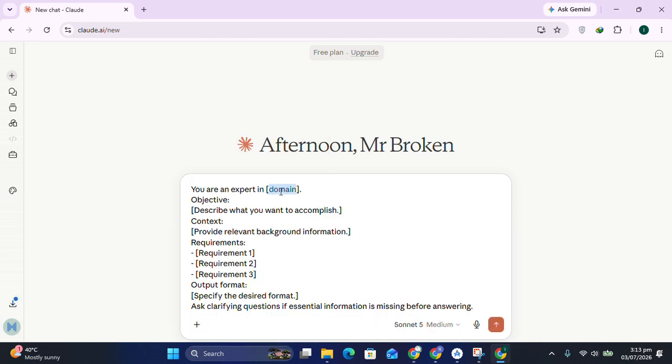You just have to change these bracket words. So let's say if you want to give a role to your Claude AI, you can change this bracket section and enter your role here. Then you have to enter your objective in this section, then context, then your requirements, and after all, you have to specify your output format. Once you have done, just click on submit and your prompt will be ready with just a simple template.